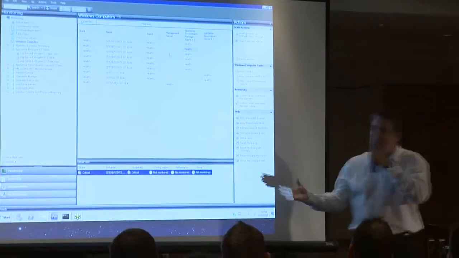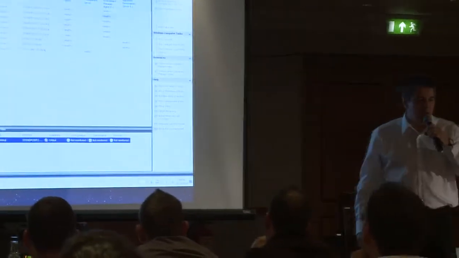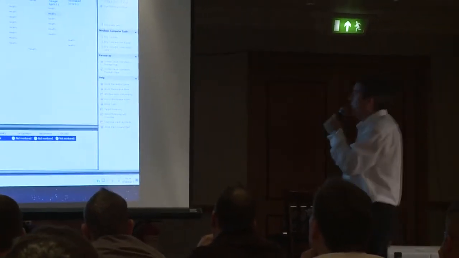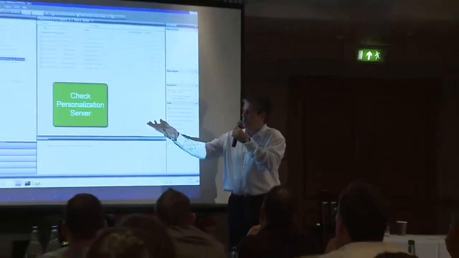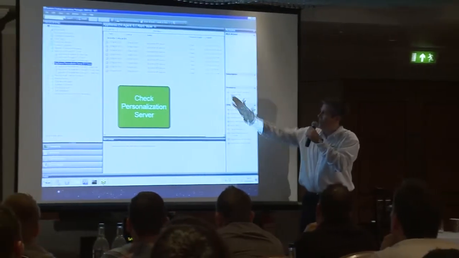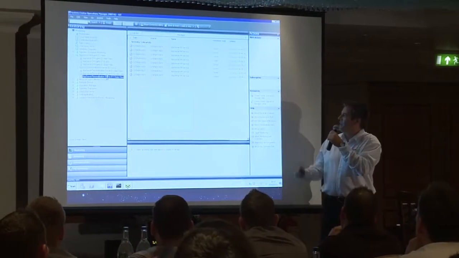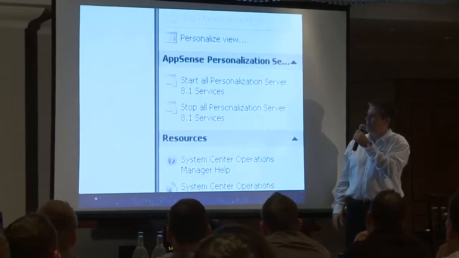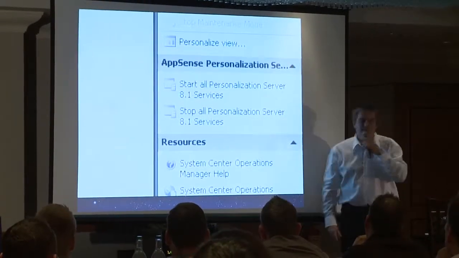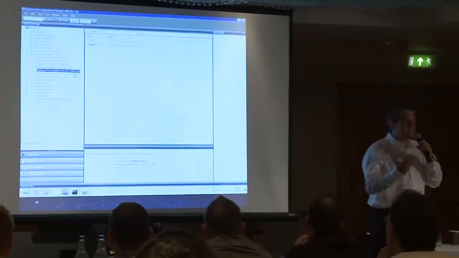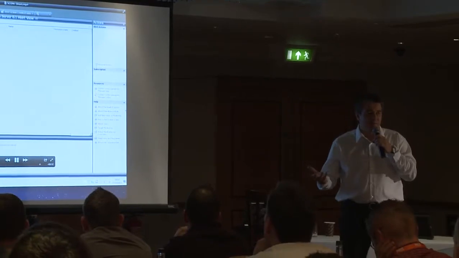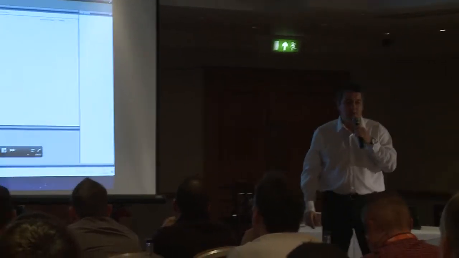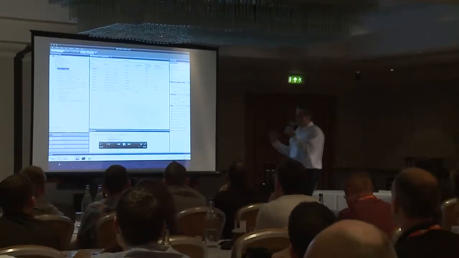And after we have that, we can also take a look at our personalization server to see if everything is up and running properly. Same thing here. Instead of looking at the agent, we check the personalization server. We go there. It's the same thing. You see it in the management console and start the personalization server. So you see, the idea is making System Center a first-class citizen, allowing System Center to manage all our components as well.